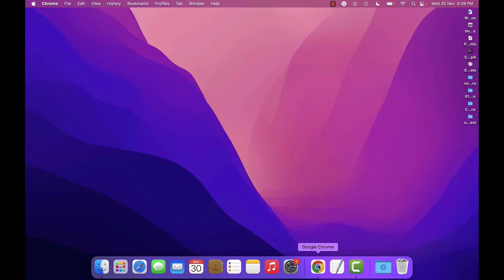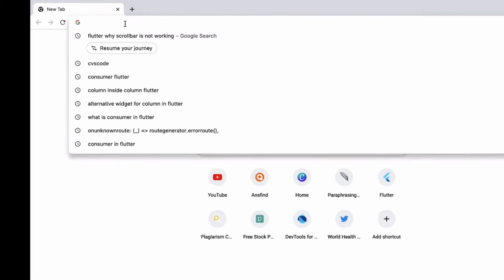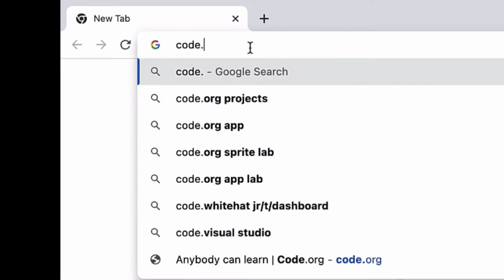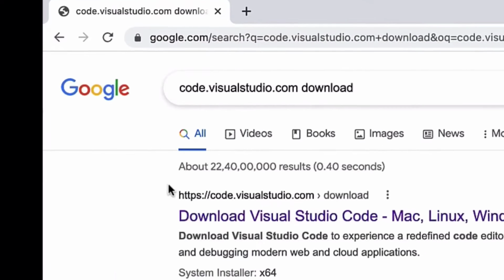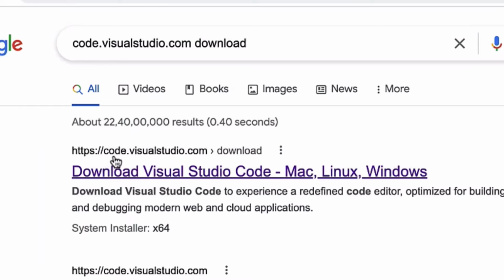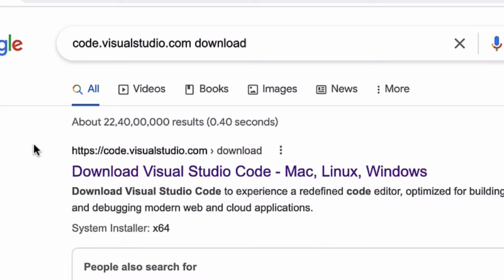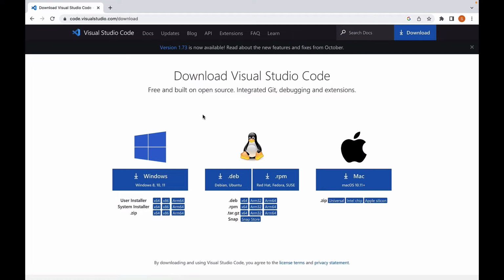First go to the browser, search for code.visualstudio.com download. So first option only you will get that code.visualstudio.com. So click on the first option. So now you will get the website code.visualstudio.com. Here I want to download for macOS. So I think you can see here MacBook symbol is there.